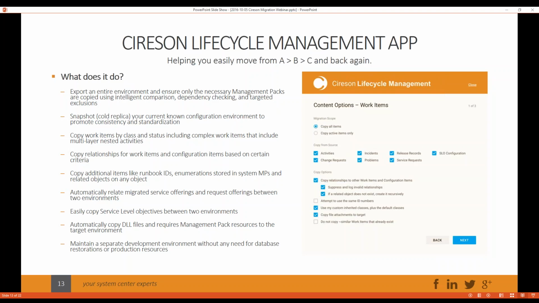So what does it do? Export an entire environment and ensure only the necessary management packs are copied using intelligent comparison, dependency checking, and targeted exclusions. You can snapshot or cold replica your current known configuration environment to promote consistency and standardization. So the idea there is that you could take your existing environment today and take a snapshot of it with external tools and put it into place as a dev or test, and then you can copy one environment between the other.